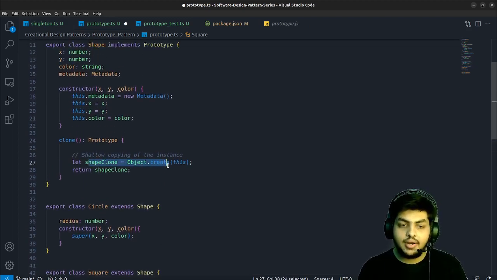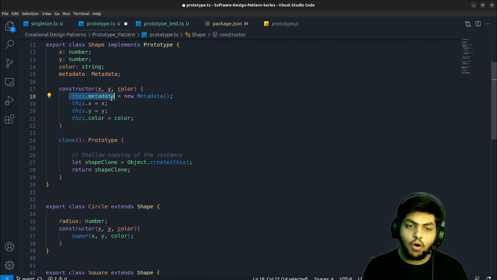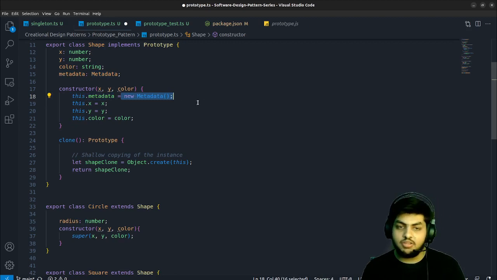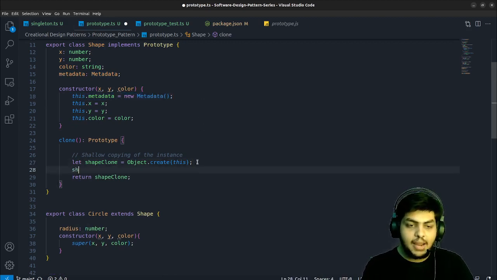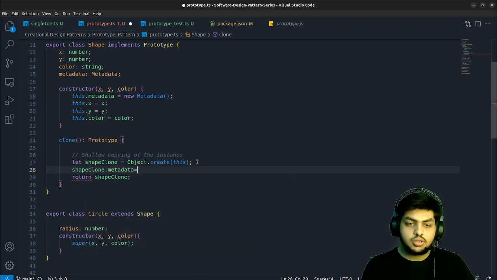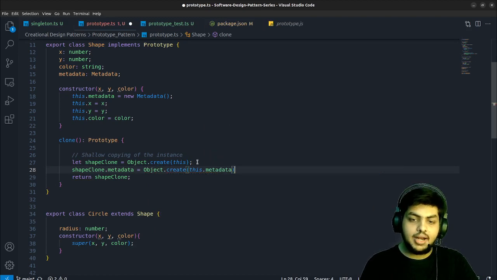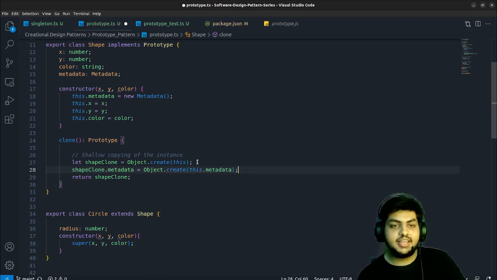So right here we are trying to clone the shape, and we're copying all these properties, and here it's also copying this metadata, but the value of this metadata is basically passing the reference of the original object, and it's not making a copy of this metadata object. So how can we do that? Well, we can just say shapeClone.metadata equals Object.create(this.metadata).